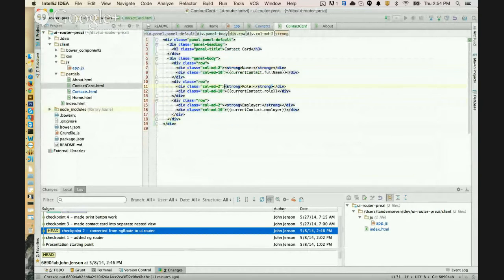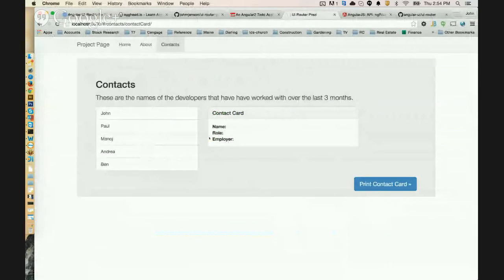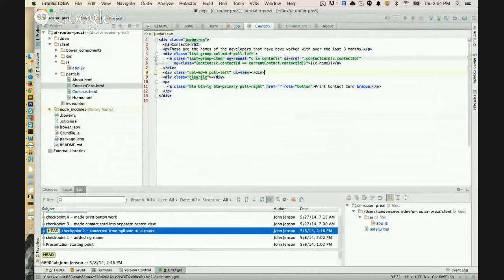See, in John Lindquist's videos, he gets everything right the first time because his videos are edited. But hold on just a second. Go back to this. So the transition, the ui-sref, I don't think is working correctly. Whoops. Let's go and look at the ui-sref on this page right here. Contact. Oh, I did this wrong.